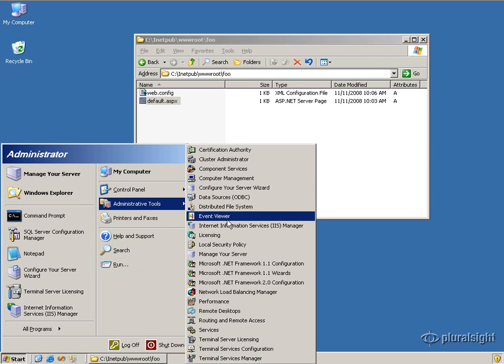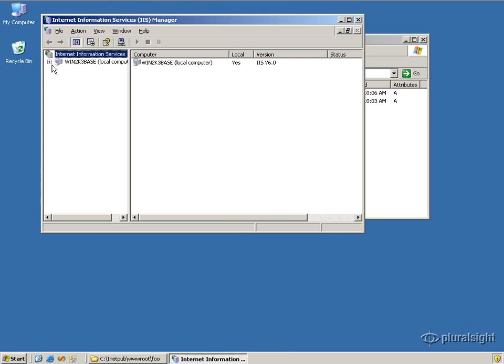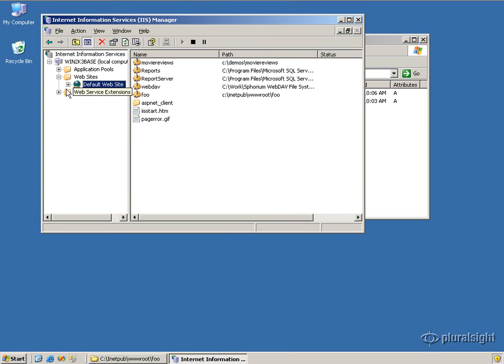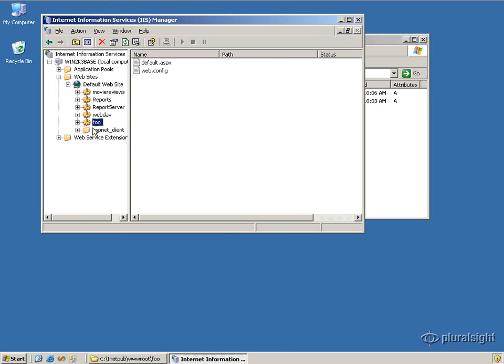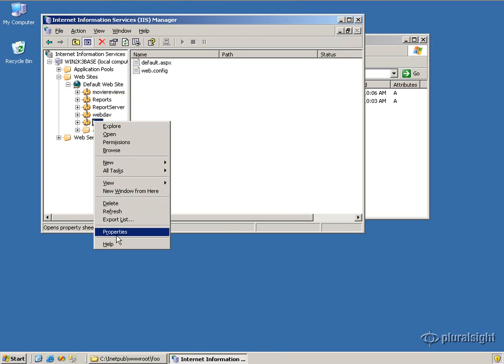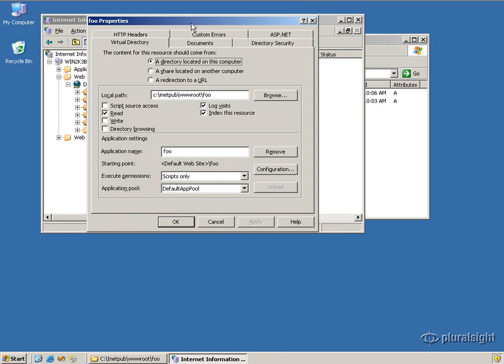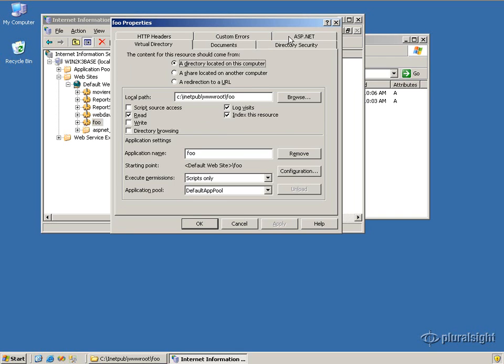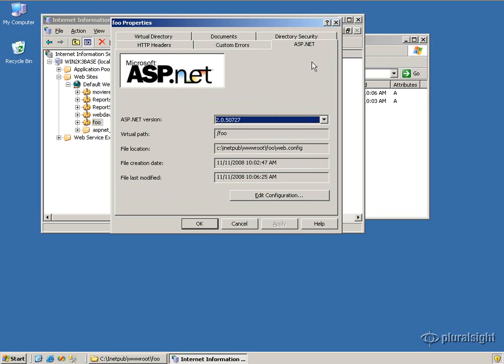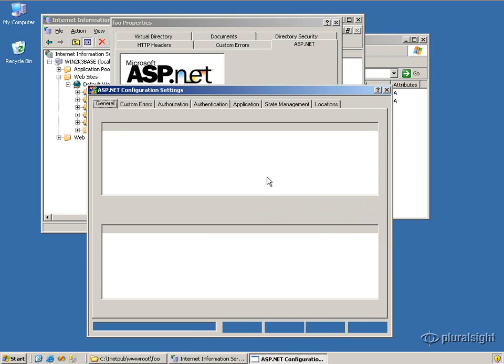So if you bring up IIS, in this case IIS 6, and navigate to the application, and IIS 6 calls these virtual directories, although that's somewhat of a misnomer. So here's the application, the foo application. And I'm going to go in here and get the properties. And you'll notice IIS 6 has an ASP.NET tab at the top. And this is the tab that will let you see the settings associated with ASP.NET. And it also gives you a button to bring up the configuration editor down here. So notice this is where you configure which version of ASP.NET you want to run. So we usually want to set that to the latest version. And here's the configuration editor.